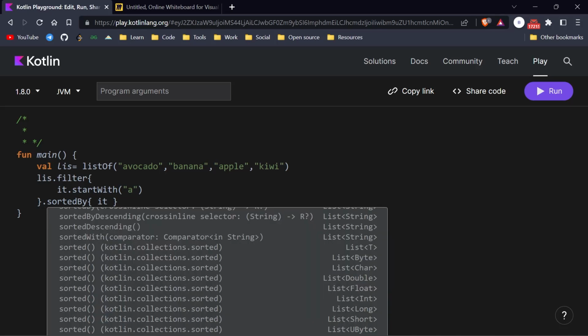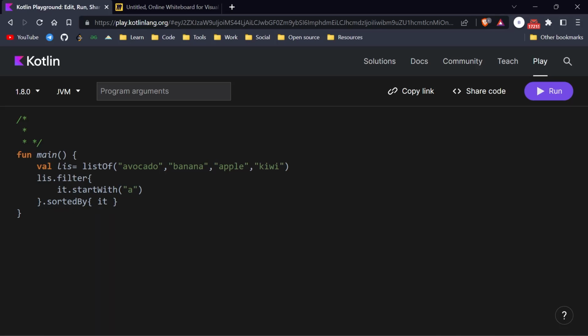And suppose I am writing here more lambda expressions. Suppose I have to make them all uppercase. So what I will do, I will just use a lambda expression that is called map. So map means I can just manipulate these values. So what I have to do, so it is the original value. So it represents the original value. And what I have to do, I have to just make them uppercase.